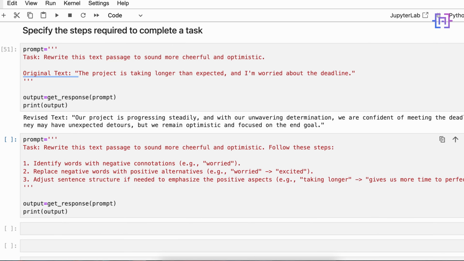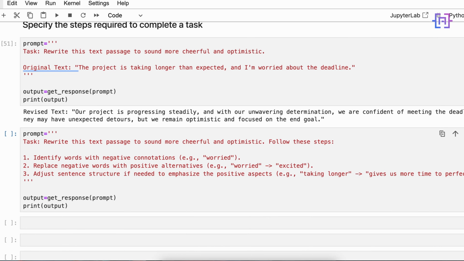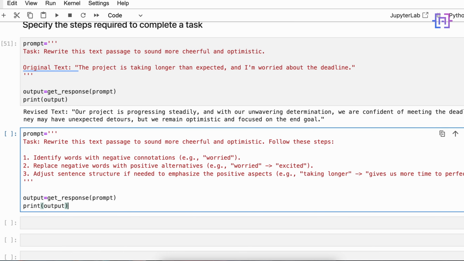It's a good result, don't misunderstand me, but what if you want something specific in a specific format? But here we ask the large language model to identify the negative words, and replace negative words with positive alternatives, and adjust sentence structure if needed to emphasize the positive aspect. Let's run this code cell again and get the result and compare it to the previous one.